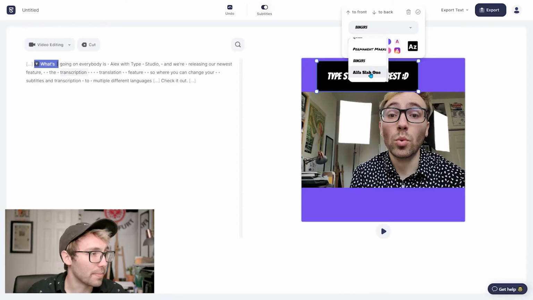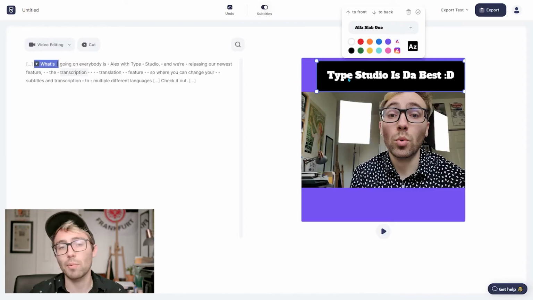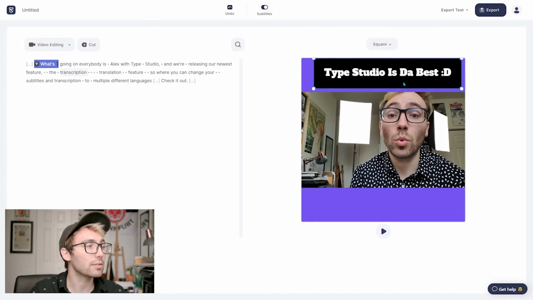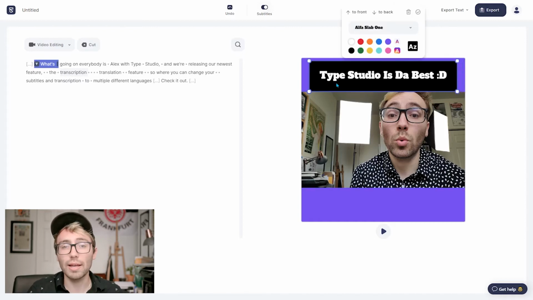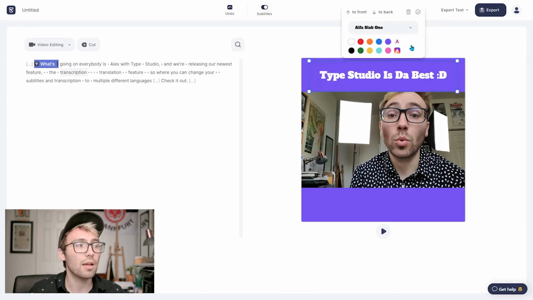Let's pick one that's a little bit better. Let's go Alpha Slab. I like that one because it's probably one of the more bold titles that we have. But what I don't like is this border around the text. So in order to get rid of that, we can actually get rid of that. I know, crazy, right? You're gonna click on this block over here, and it's gone.